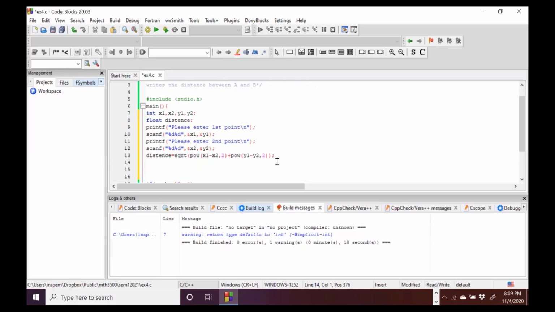Now, after we calculate, we want to print out the distance. What is the value of distance in format? It is float. So percent f, and then comma, distance.